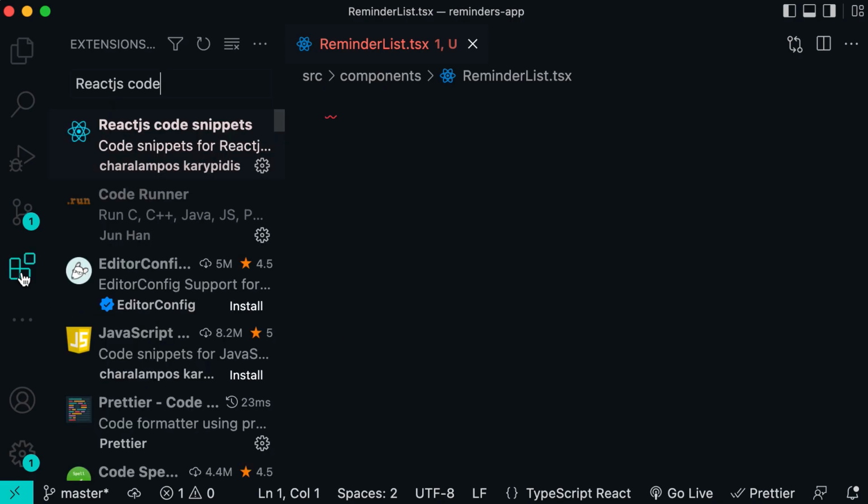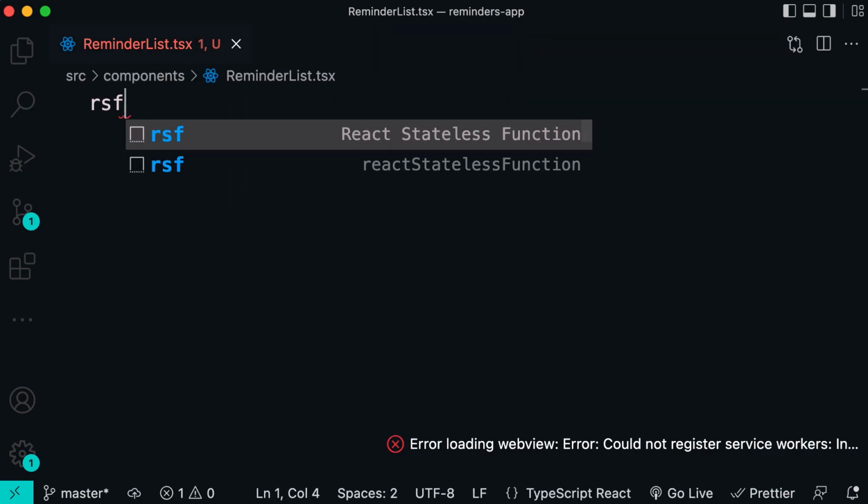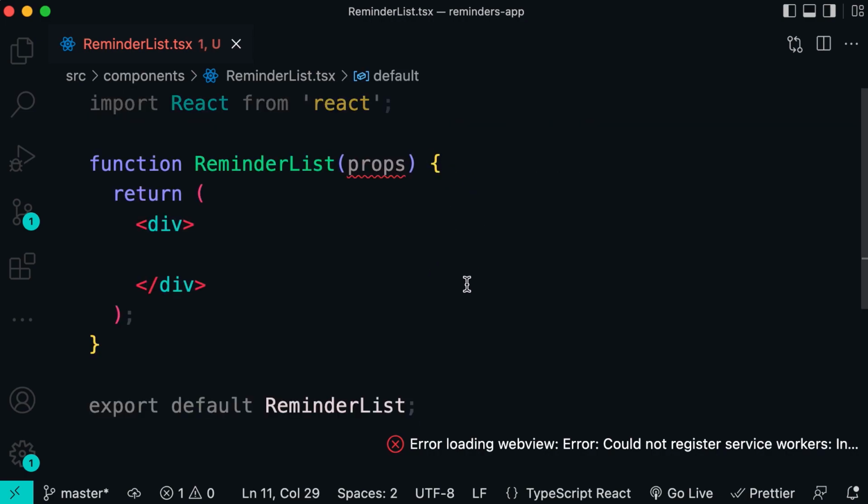So go to the extensions panel and search for React.js code. You will find this extension called React.js code snippets. So with this installed, we can type RSF, that is short for React Stateless Function. Now, if we press enter, we get a basic function component. That's very useful. Now here I'm using a function component because that's what most people are using these days.